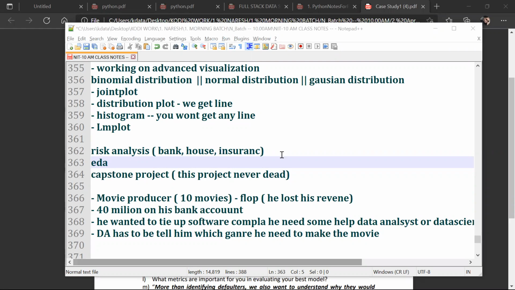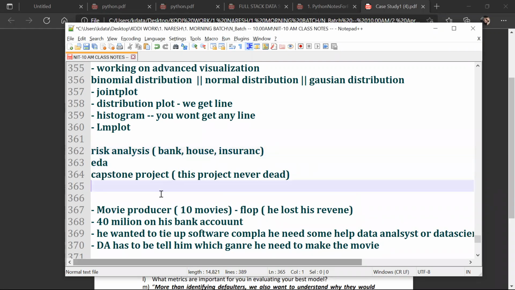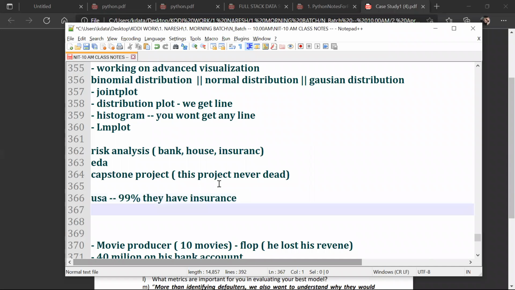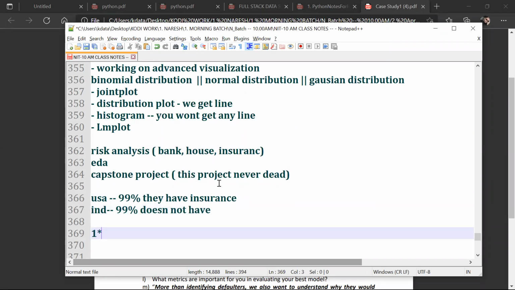So the insurance domain is never ending. You know why I'm talking about this? In the US, 99% have insurance. Correct or not, guys? You know, US people, if they have a little bit of fluctuation, they spend 2 lakh rupees, because they are so dedicated to their health. But in India, 99% do not have insurance. Correct or not? So only 1% have insurance, guys.